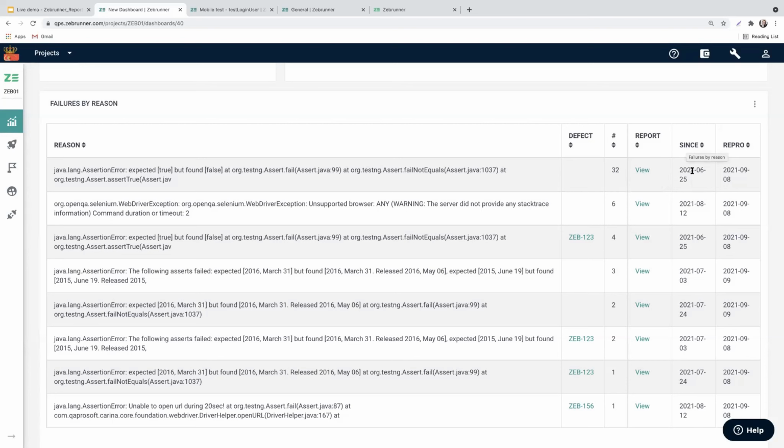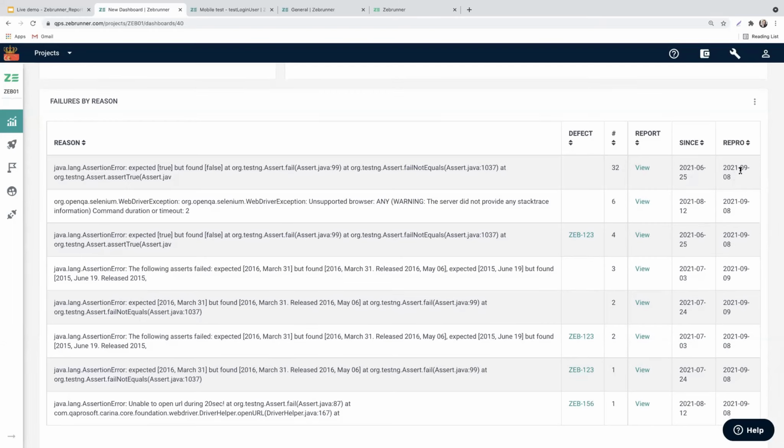You can also see the since date. It's the first date when a test failed with this exact reason, and the repro is when was the last time. So with these details, you can prioritize your work. You can understand where to pay attention.